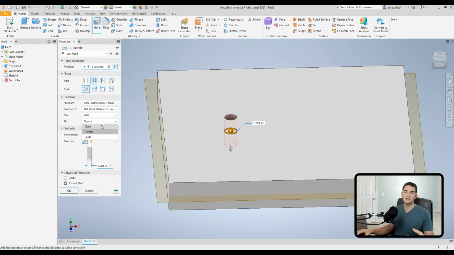Maybe you'd want a close fit, but maybe it doesn't need to be a super tight tolerance. You just need it to work over a longer distance. Well, then you'd want a looser fit around that hole. So again, this just helps you automate your process for your clearance fits.